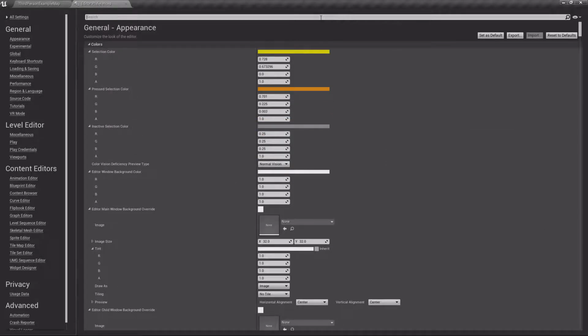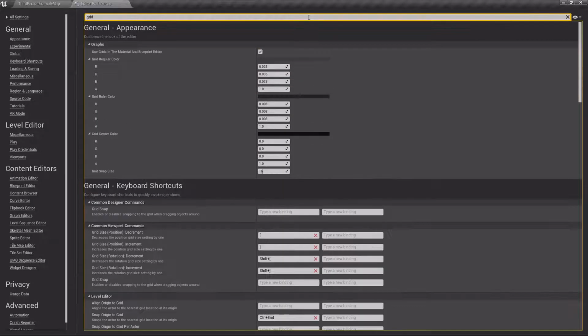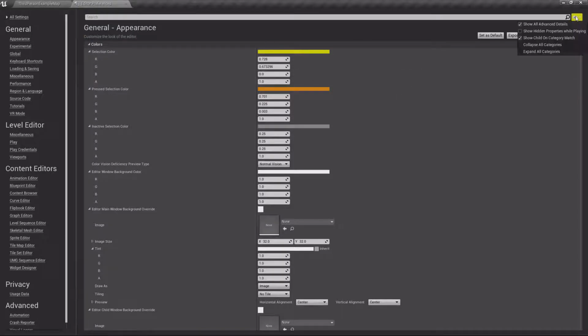If we're looking for something specific, we have a search bar at the top. We can type in grid. It's going to return all the results for what we typed in. Grid in this case. I'm going to clear that out. Next to that, we can toggle some visibility options, maybe show all advanced details by default, or collapsing and expanding all categories. Below this, we have a few buttons we can click on that will allow us to adjust the defaults as well as to recover from any mistakes we may have made.